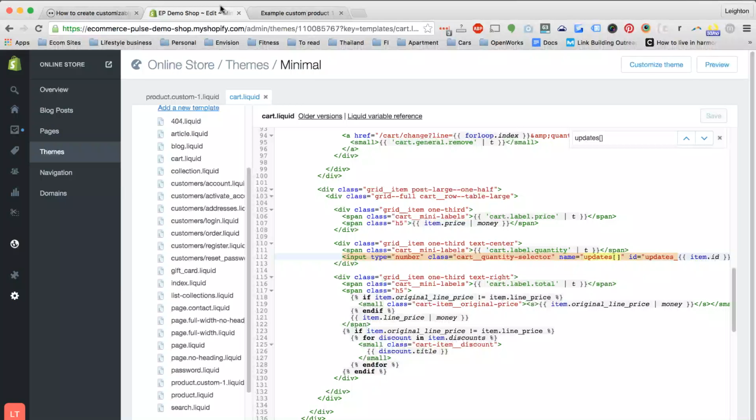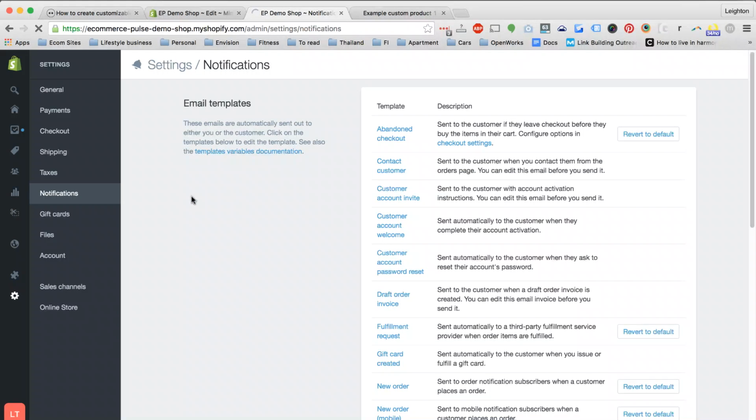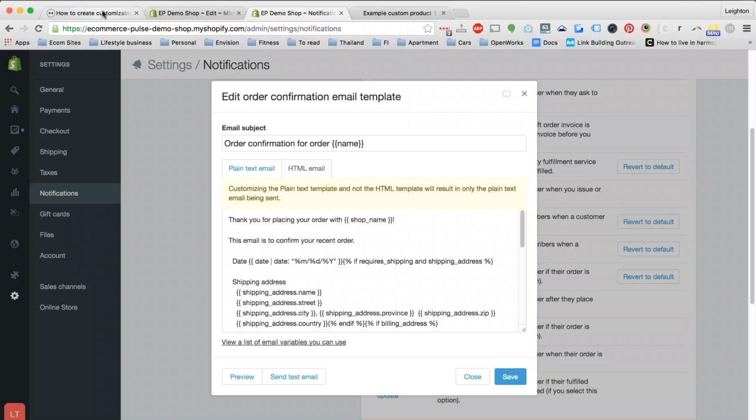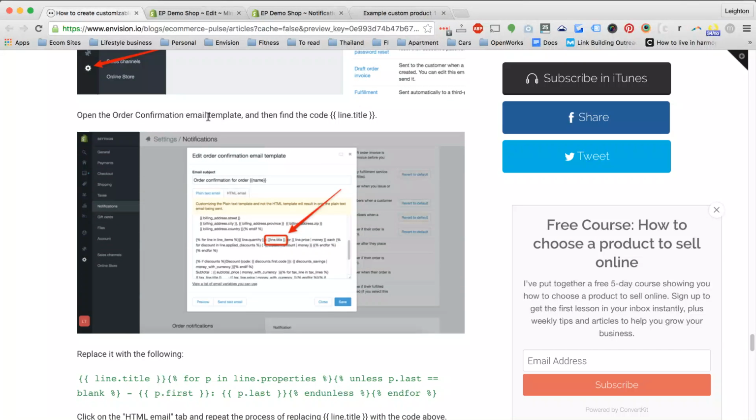And I'm going to open this in a new tab. And then Notifications. And we scroll down and find the order confirmation email. Click on that. And in the order confirmation email template, we're looking for the code that looks like this. So it's some brackets with line.title in the middle.